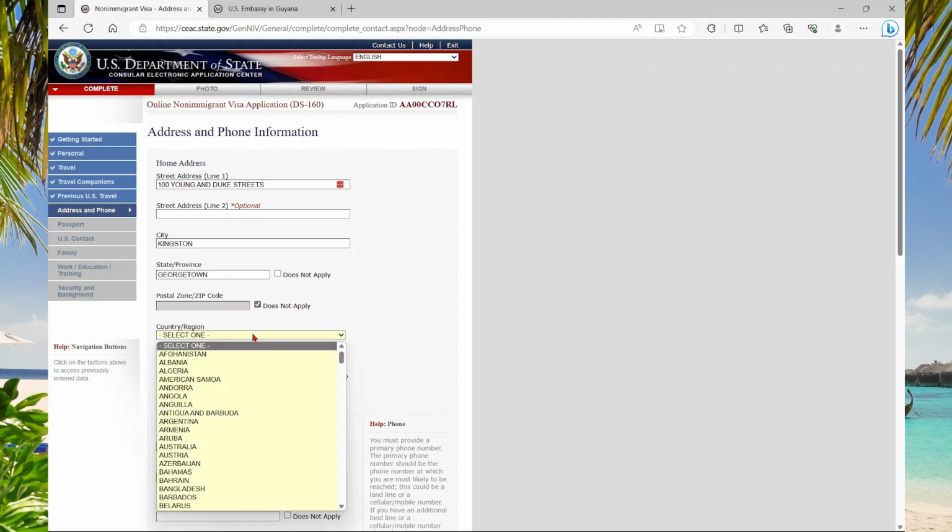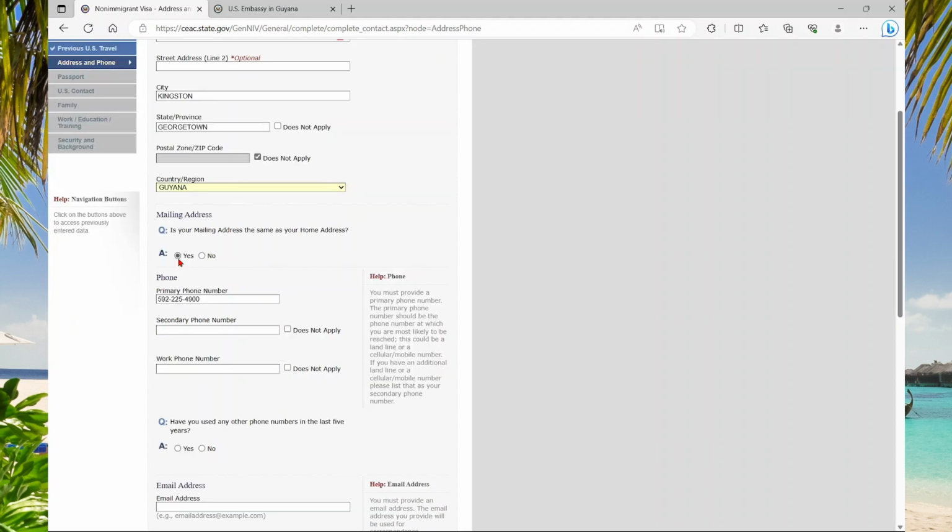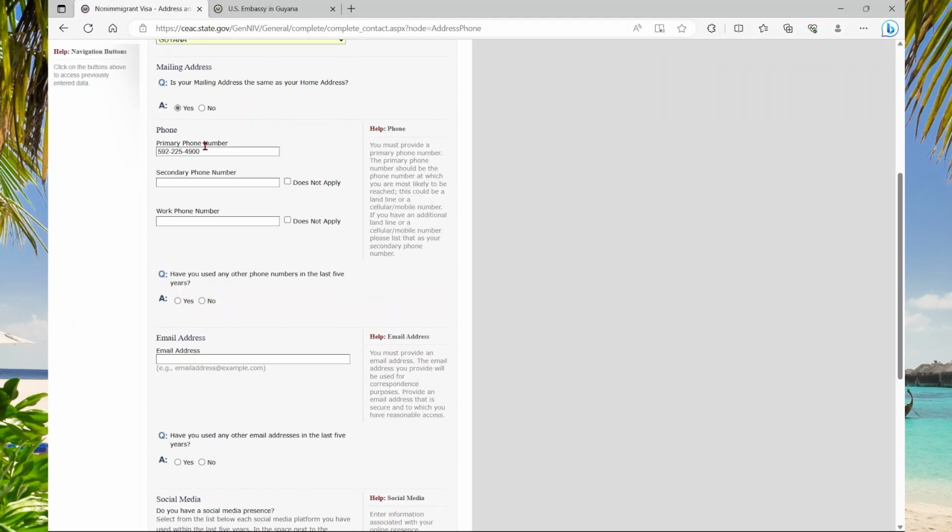For the country or region, you're going to select your country from the drop down. Is your mailing address the same as your home address? Here I'm just going to say yes. And here I'm just going to specify my primary phone number. For the secondary phone number and work phone number, you can select does not apply.